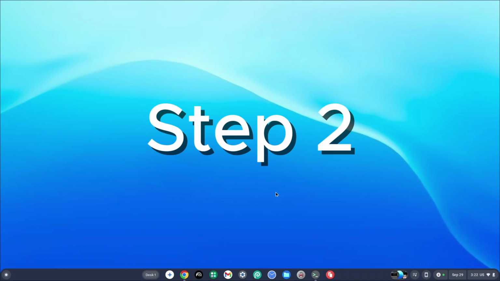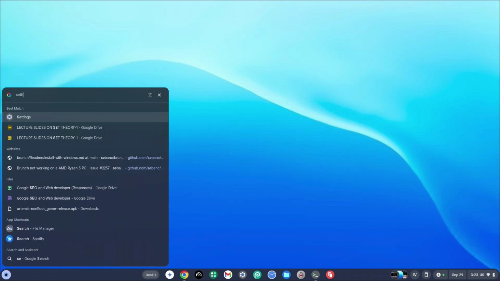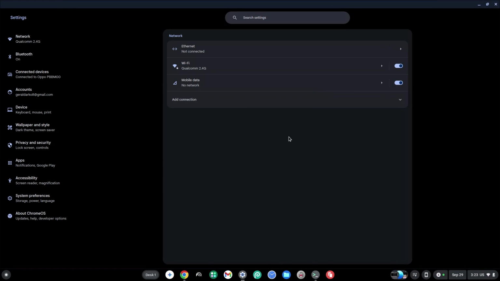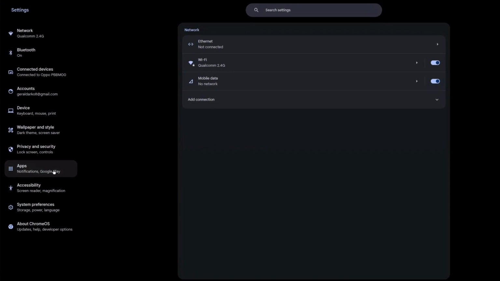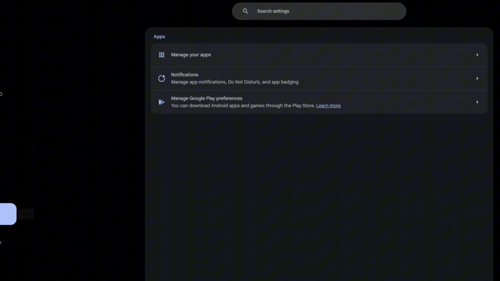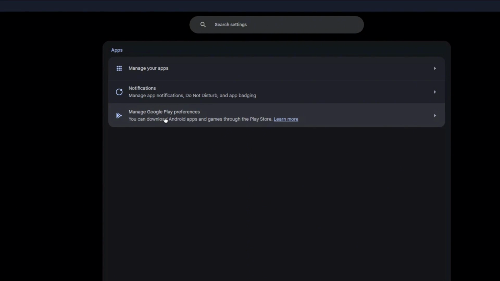How to enable ADB debugging on Chromebook. Now, the first thing you want to do is go ahead and hit the search bar and type in settings or go to the settings app. Once in settings, you want to go to the left-hand side and click on apps. Once you've clicked on apps, you're going to see manage Google Play preferences.